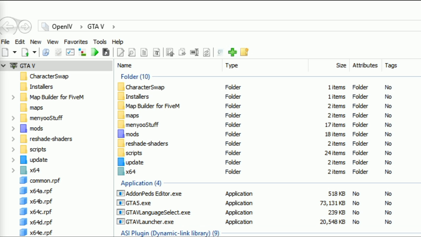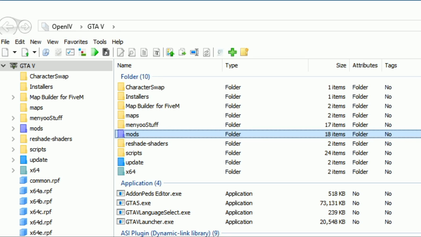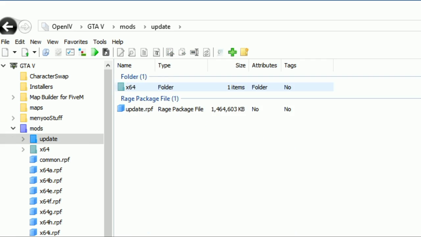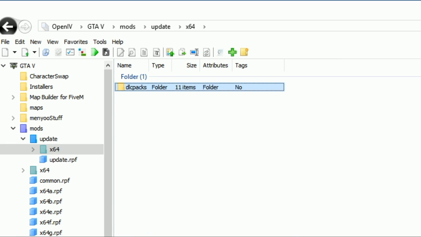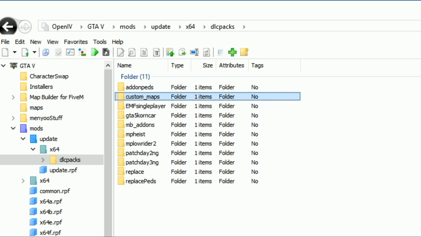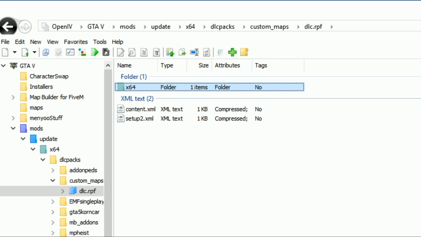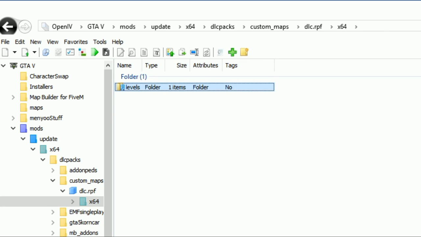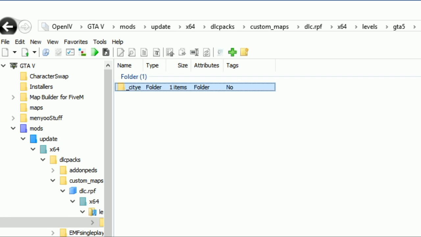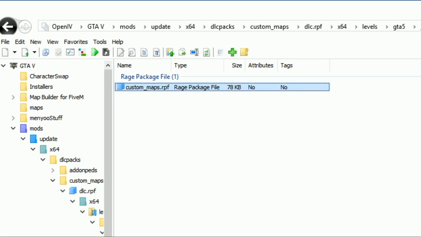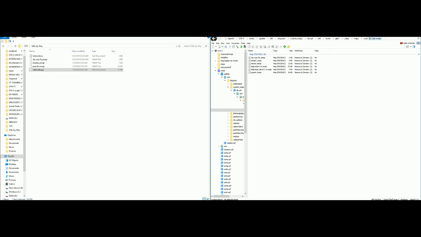I have my Open4 opened up on my right hand side. Now from this point, what we need to do is find our custom maps folder that we have installed already. So let's go ahead and open up our mods folder, select update, then select x64, select DLC packs, select custom maps, select DLC.rpf, select x64, select levels, select GTA 5, select city E, select maps, and then select custom maps.rpf. Inside this custom maps.rpf is where we will be adding our files.